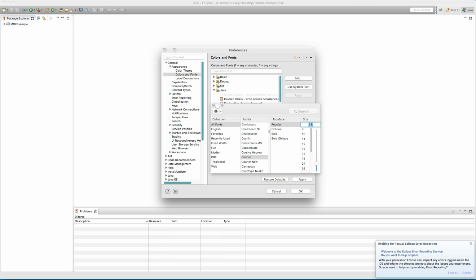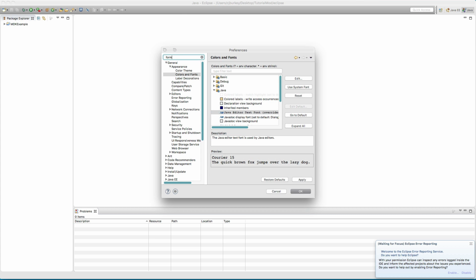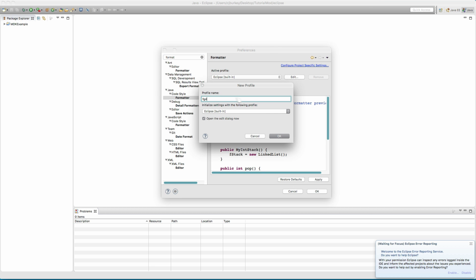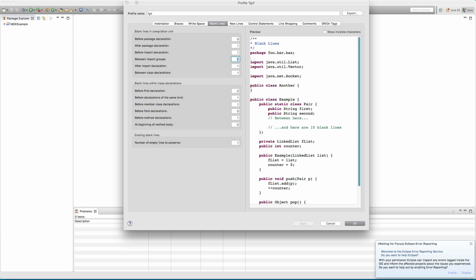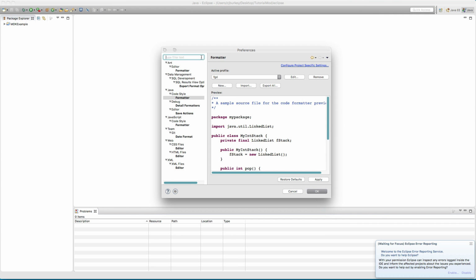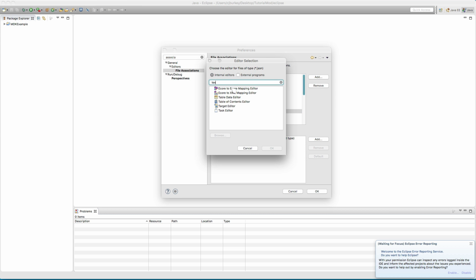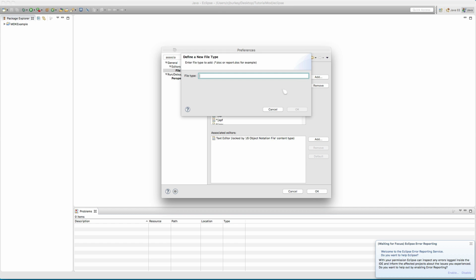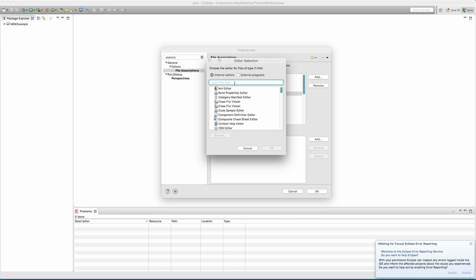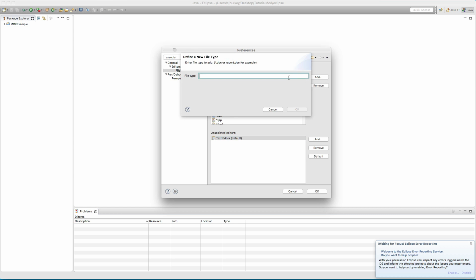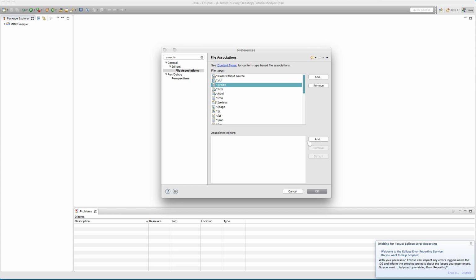So I'm going to use xKore, size 15, and I'm going to go to the formatter inside of code style. I'm going to create a new random formatter. I'm going to make it so there's no blank lines between the imports. And finally, I'm going to go into the file associations, add .json to the default text editor, which it already is. Add .info to the default text editor, and add .gradle to the default text editor. And then this will take a second to apply.